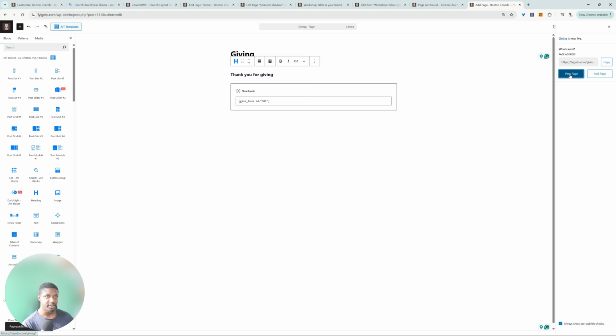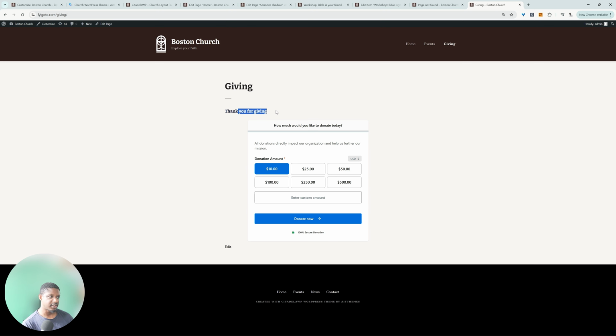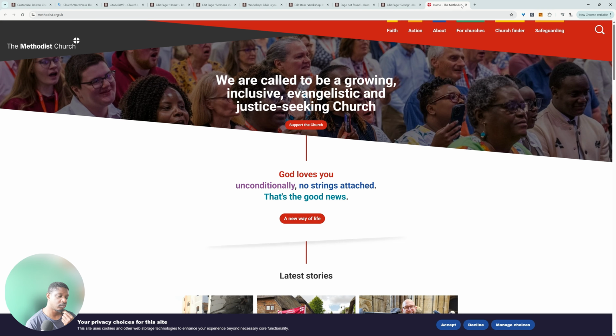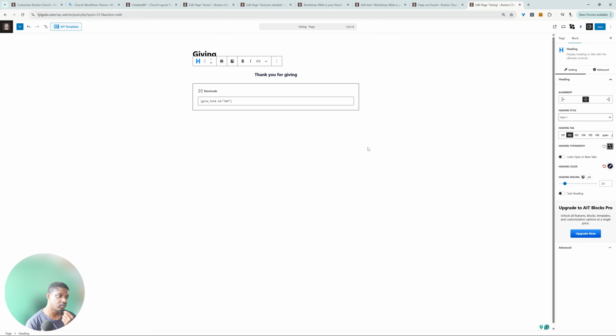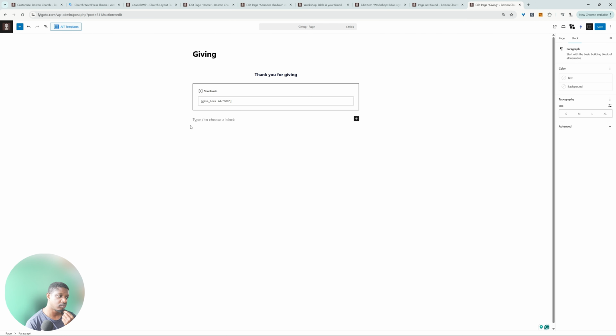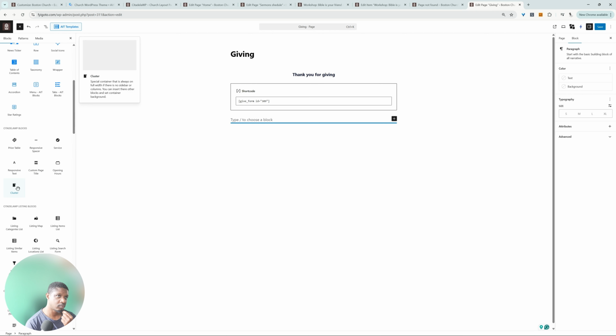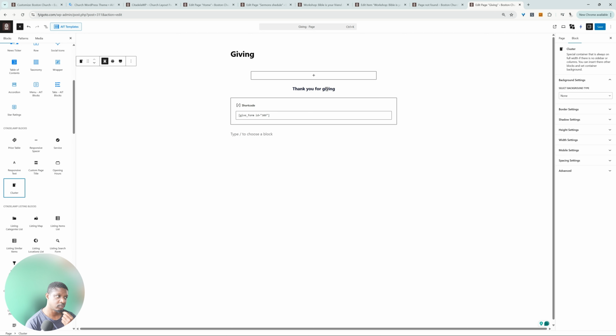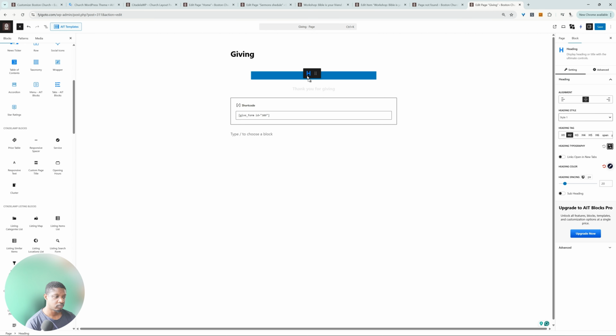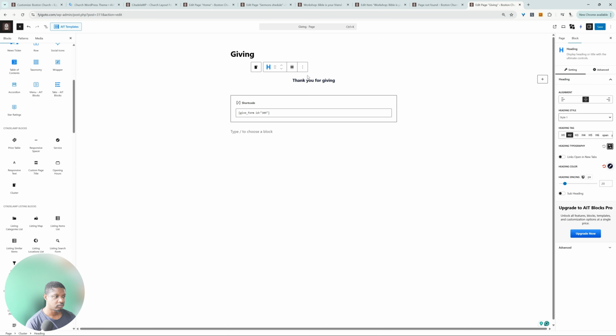Let's view our page. I'm going to make this "thanks for giving" centered just so it matches the aesthetics of this page here. So let's click edit page. Let's add a little bit of design element to this page. We'll click add here, and I want to add a cluster. Okay, and we'll move this title within that cluster. We'll also move the shortcode within that cluster as well.